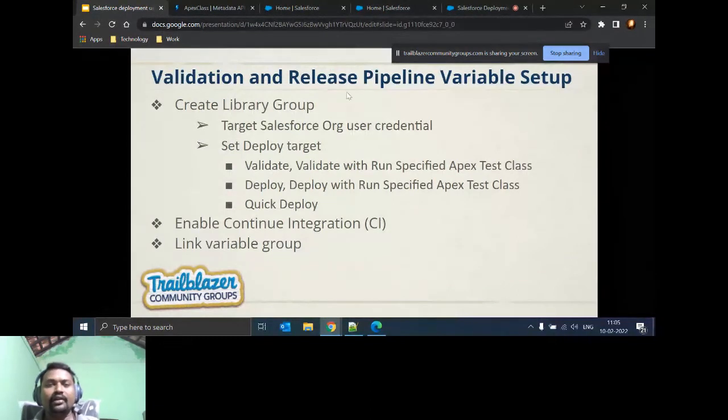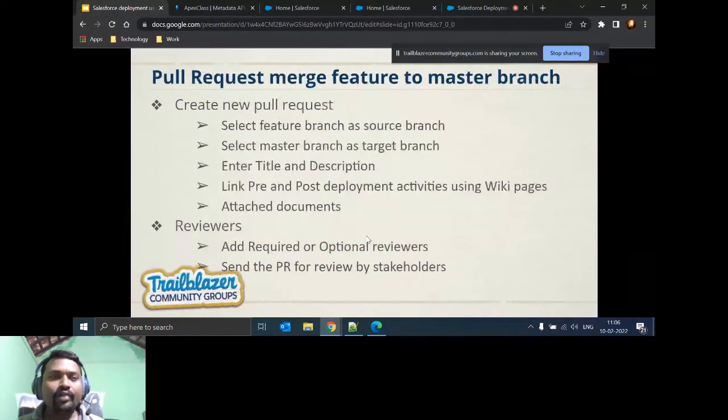Now the validation and release pipeline. Once the release pipeline is created, I will let you know how to set up that one. Then we are going to start. Before we create the release pipeline, we just need to create the pull request. How will that work? We start the pull request, create the pull request.